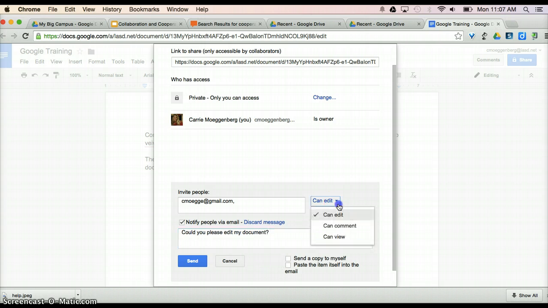Okay, now I could have the choice of either giving them only commenting rights. Now that would be useful if I want them to just leave me some comments on my specific document without being able to add in any text. I also could give them only viewing rights, which would mean they could not type in there at all. So that would be something that, in this case, I don't want to do. I'm going to actually just give myself editing rights, and I'm going to send that.